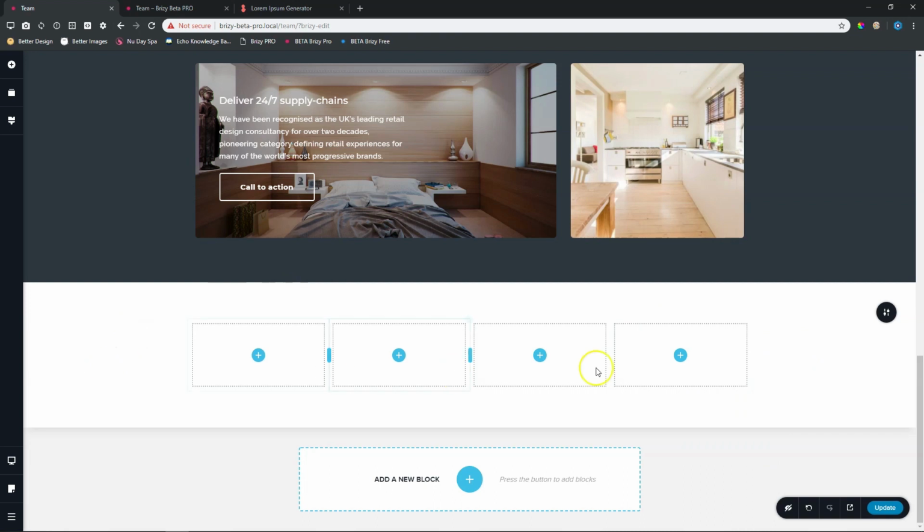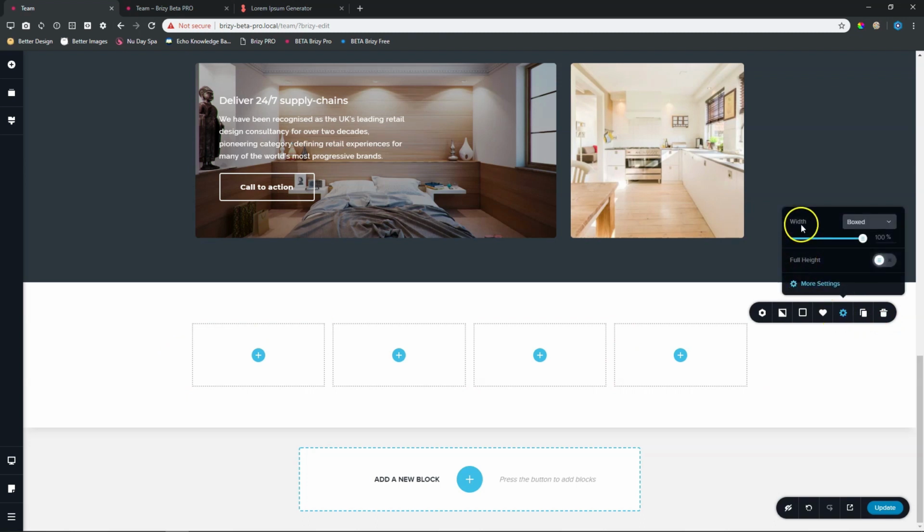What we need to do now is stretch it full width, and that needs to be done with the block. So go to the block settings over here, and at width, you choose full, and it will stretch it all the way.